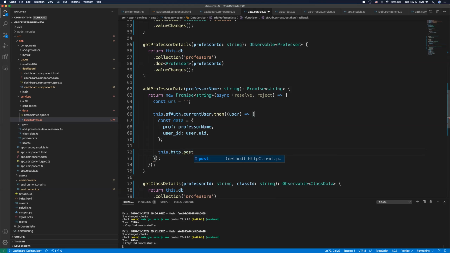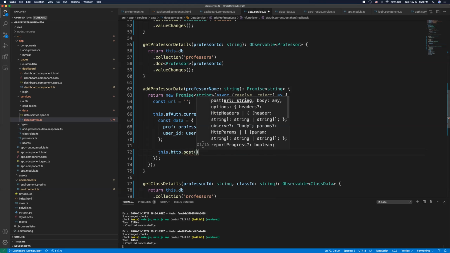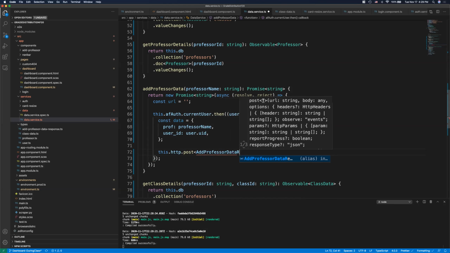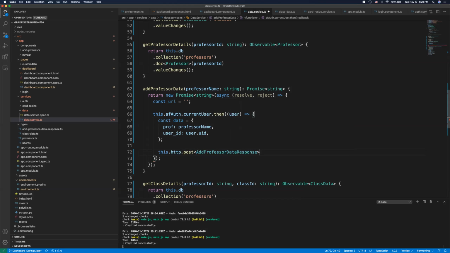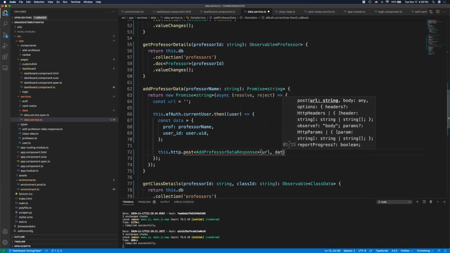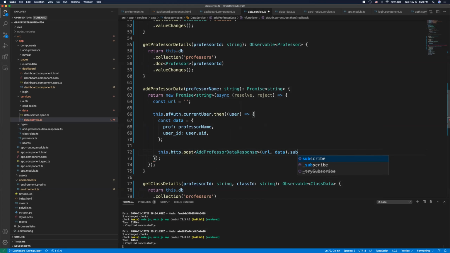I'm going to make a post request to, and I'm going to get this response back. Let's add professor data response. It just returns the number. An HTTP post requires a URL and the data. And I'm going to subscribe to this call. I'm only going to do anything when the result comes back. So here's my result.